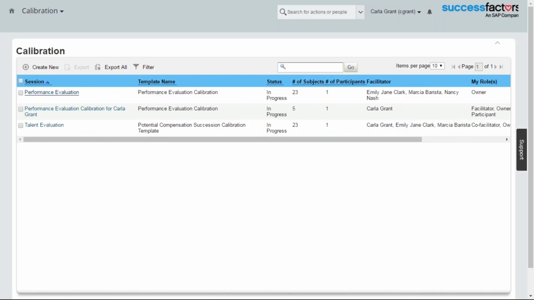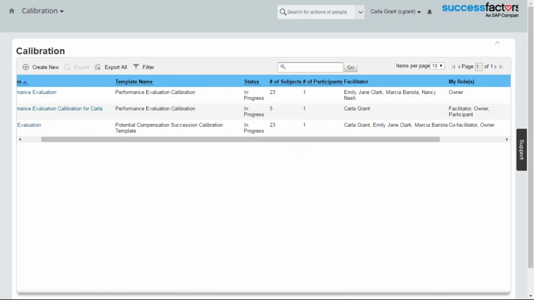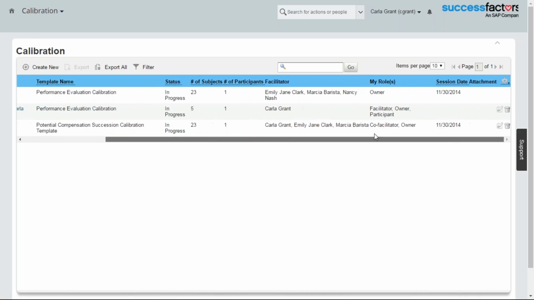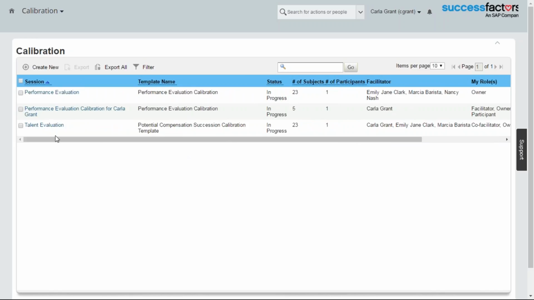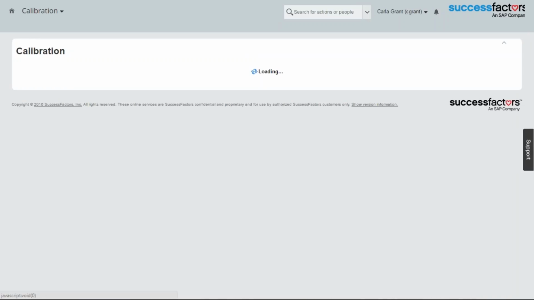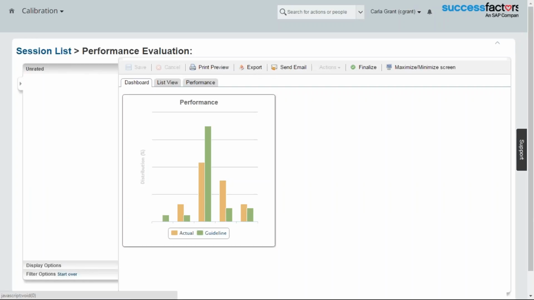And with each calibration process, there can be one for each type of form or one for each division or department. I get a status, the number of participants, who the facilitator is, and then what my role is. So if we look at the calibration session for a basic performance evaluation, I can see that there are a series of employees involved in the process.